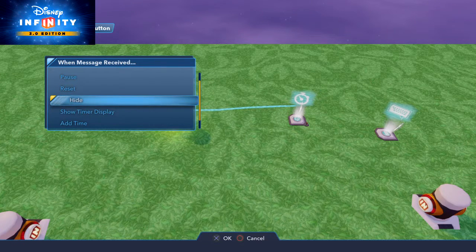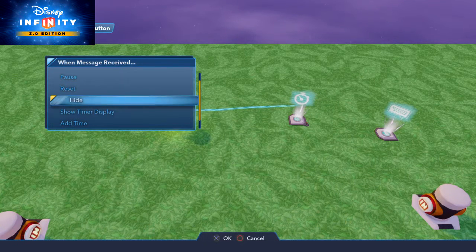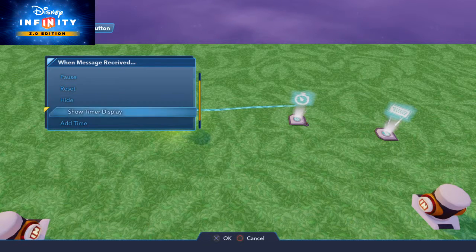So you could actually hide the timer, then display your text, and then after the text is done, show the timer display again to bring the timer back up onto the screen. That is another workaround for that little, I keep wanting to call it a bug, the little side effect.